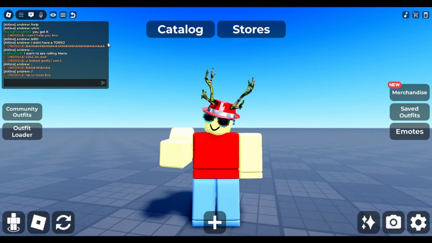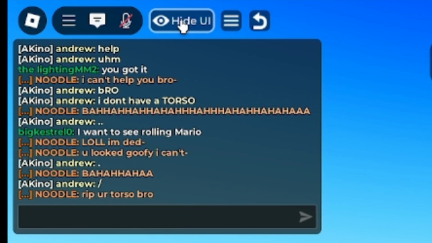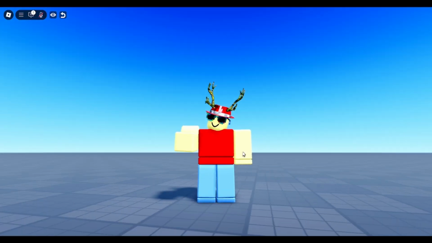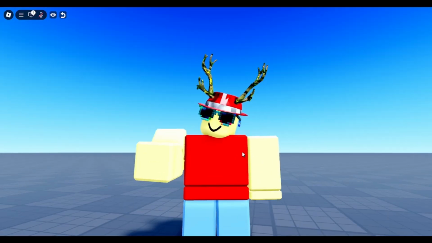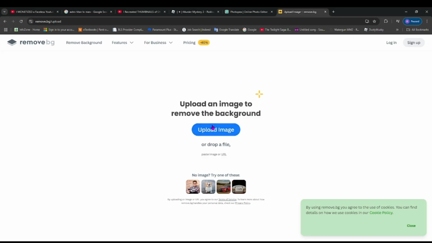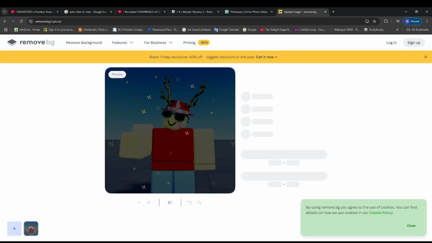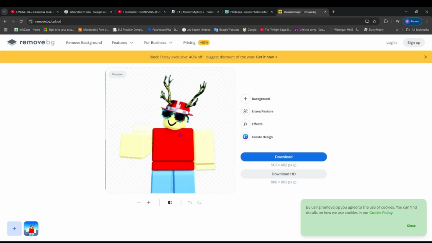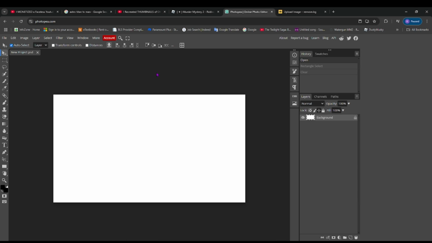So now that I've done that, we're going to go over to this little eye right here, the hide GUI. Pick the frame that you want to choose. I'm going to choose this one and take a screenshot. Go to Remove Background and do Control-V to paste the image in here, and it's going to remove the background for you. What you're going to do is copy the image. You do not need to download. Go over to Photopea and go ahead and paste.